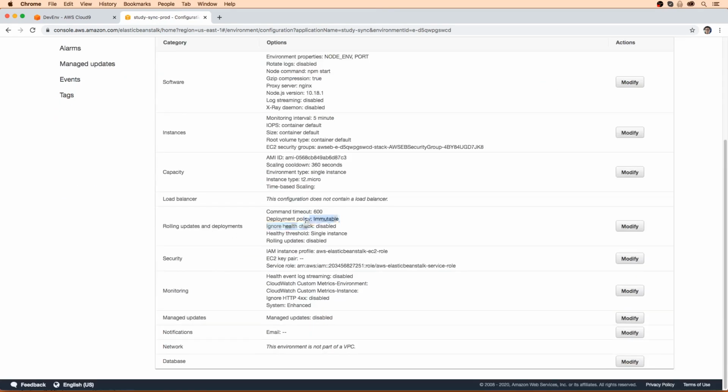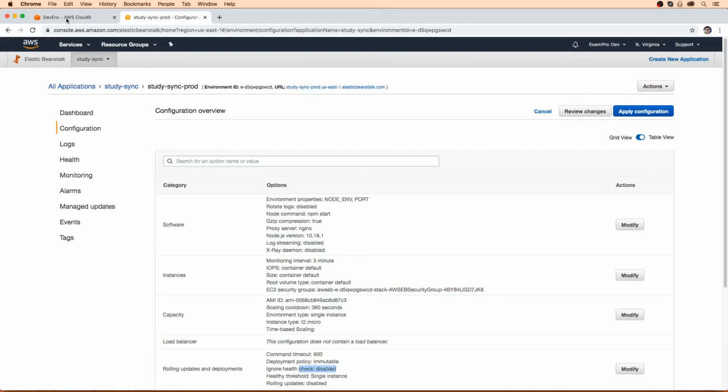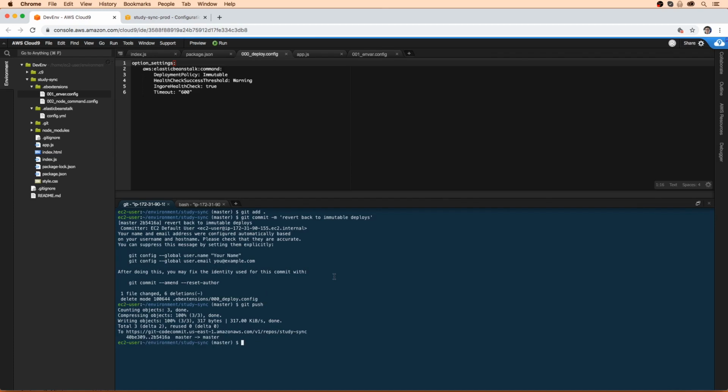So here you can see it's immutable and the health checks are disabled. But anyway, now that we have that set up, now that I've made these changes, I did a push. I'm just going to do an EB deploy. I'm thinking of Capistrano, which is for Ruby on Rails. It's not what we're doing here.